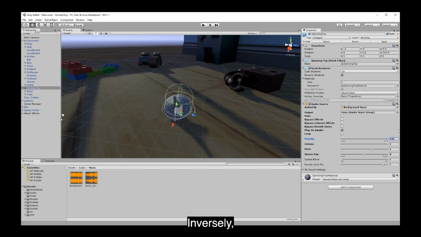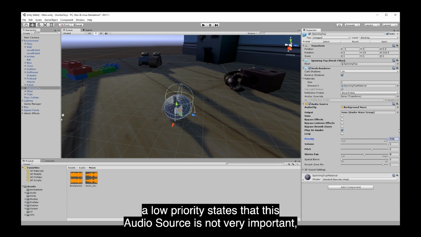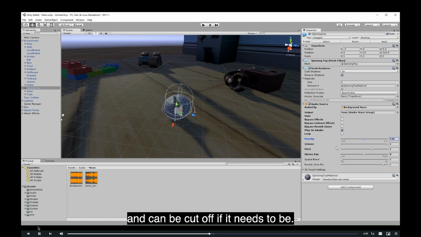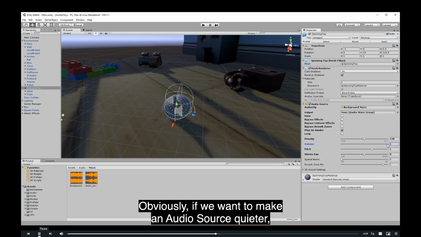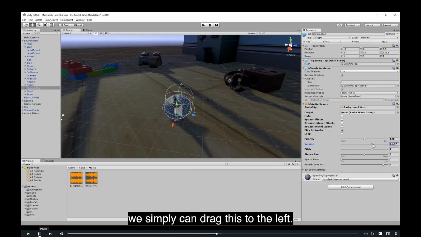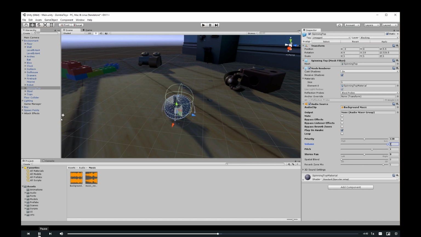Inversely, a low priority states that this audio source is not very important and can be cut off if it needs to be. The next slider is the volume, which is a normalized value between 0 and 1, 0 meaning completely quiet, and 1 meaning 100% volume. Obviously, if we want to make an audio source quieter, we simply can drag this to the left.